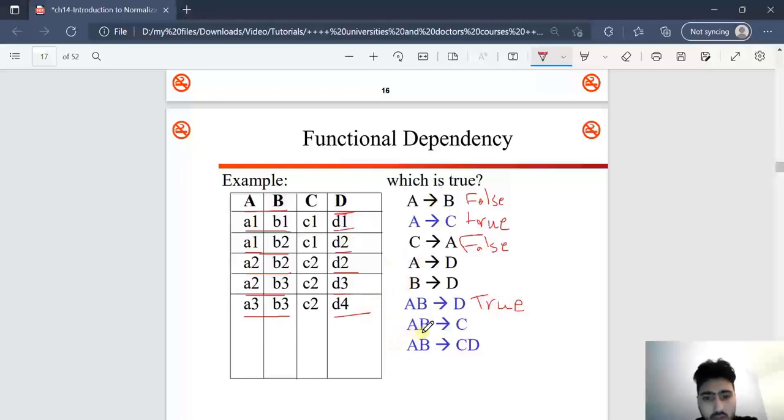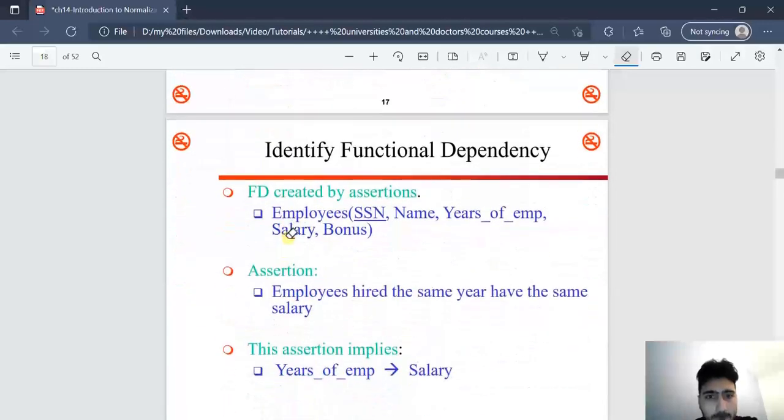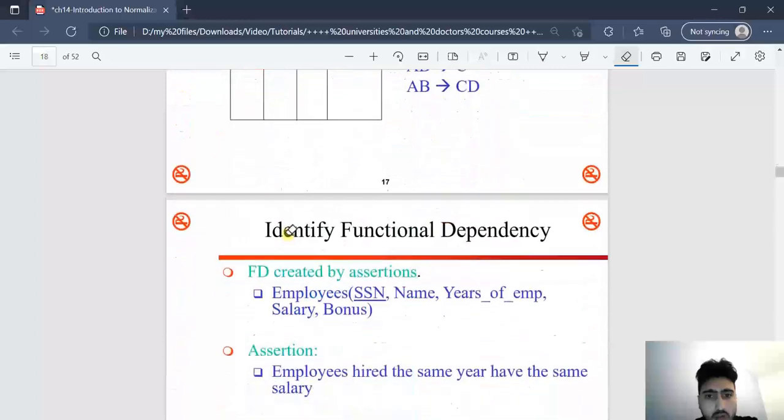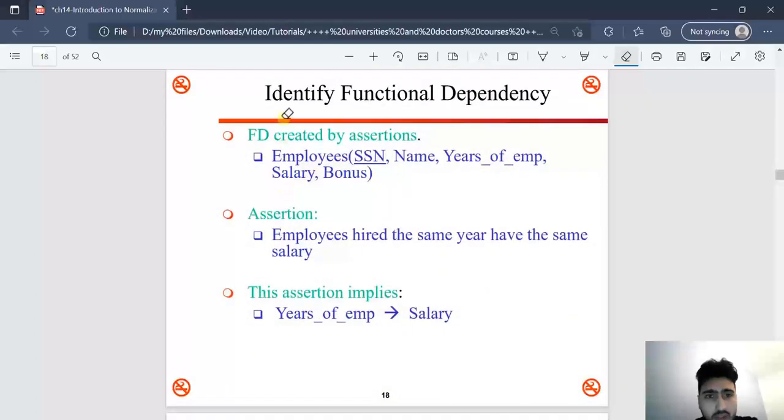We can also check for AB determines C and AB determines CD. So in this way we can see whether these functional dependencies are true in this relation instance. So we'll stop now and continue in the next video by identifying the functional dependencies.